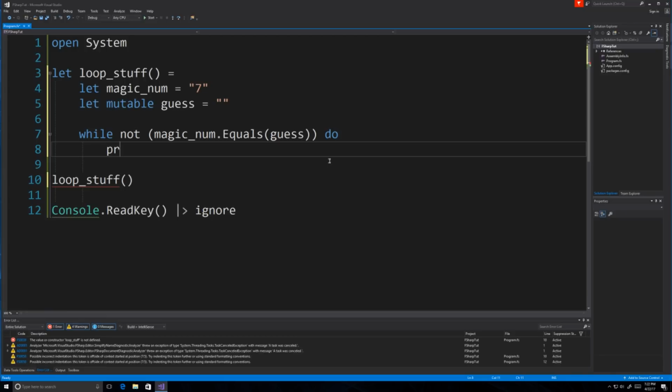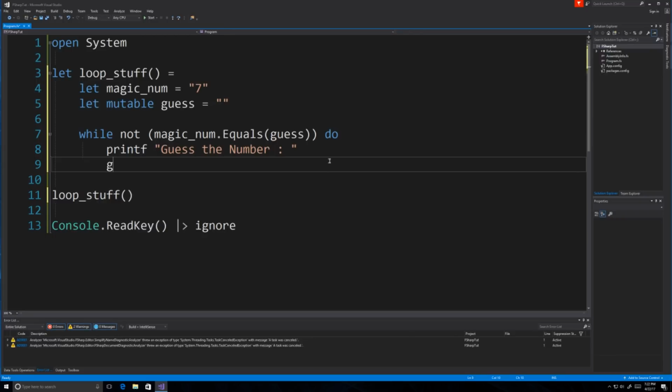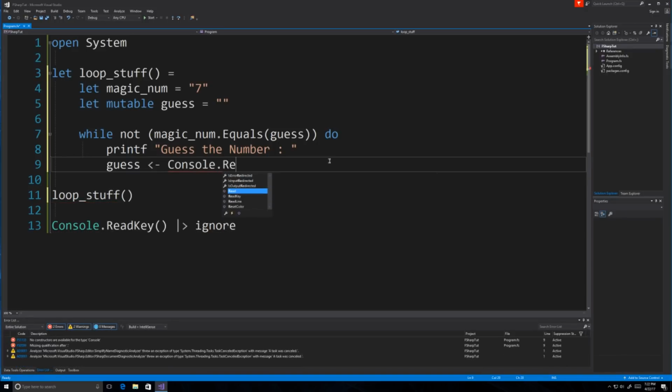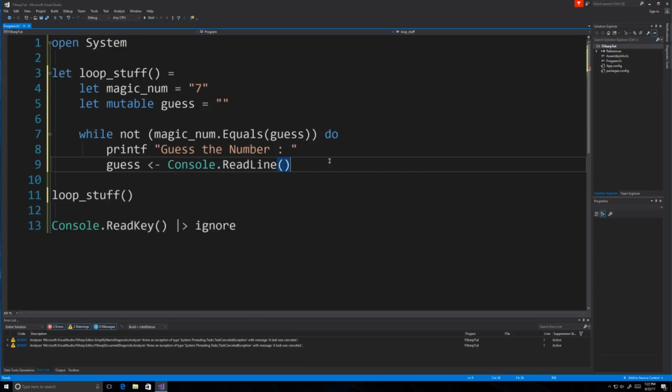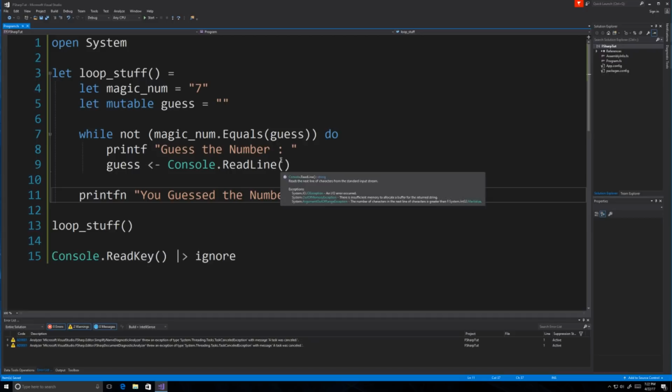So make sure we tab inside of here, and I'm going to go printf, and I'm going to say guess the number, and ask them to guess our number, of course. And then I'm going to go guess and change the value of guess, just like we did before, by reading in a value. So we'll go Console.ReadLine, exactly like that. And then after they do guess it, we're going to go printfn, and we'll say you guessed the number. And we'll put a space inside of there so it looks a little bit better. And there it is.